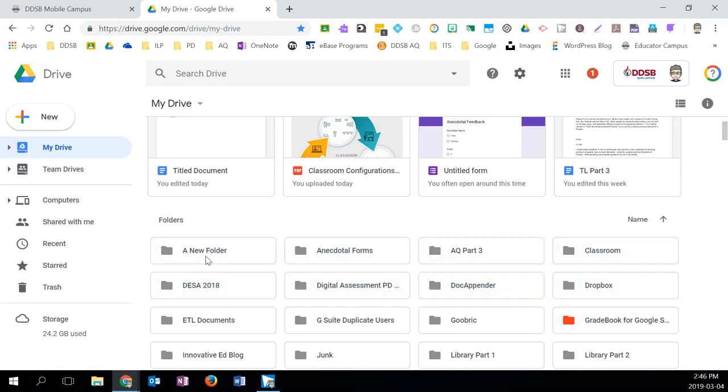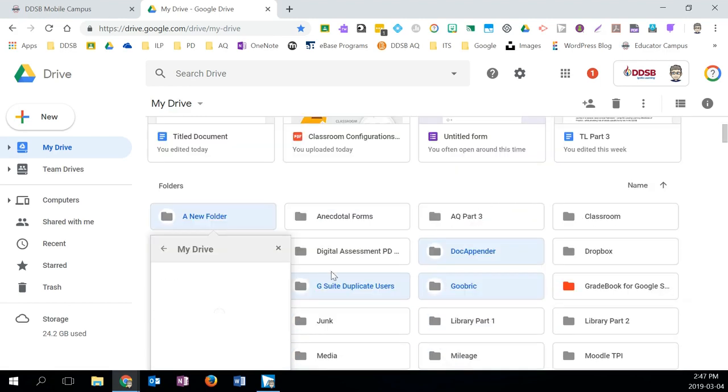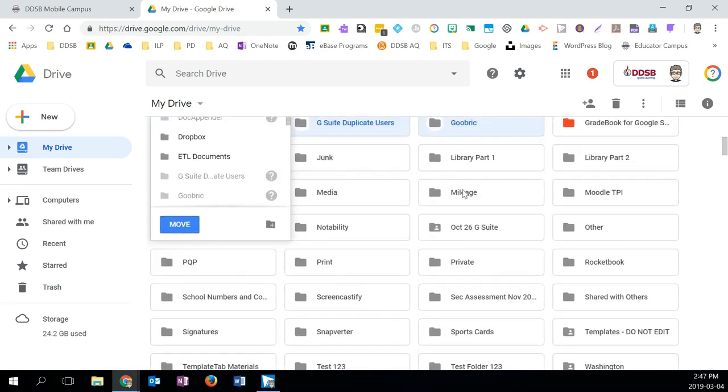Another way of doing this: if I hold Shift and click on New Folder, then click over here on Gubrick, that's going to highlight all of that content. If I want to select just some individual folders or files, I could hold the Control key: Control New Folder, Control Doc Appender, Control G Suite Duplicate Users, Control Gubrick, and so I can highlight all of these different files. Then I could right-click and move them to a different location. So I could click Move those folders, and select perhaps to move it to this folder called Digital Assessment. Then I can click Move, and it would move it to that location, right?